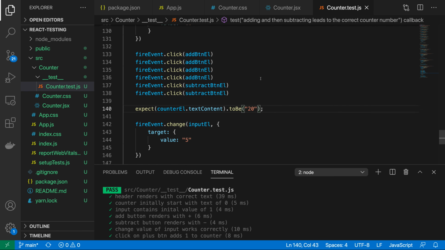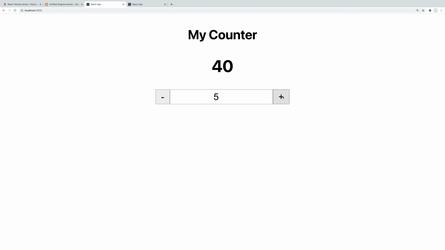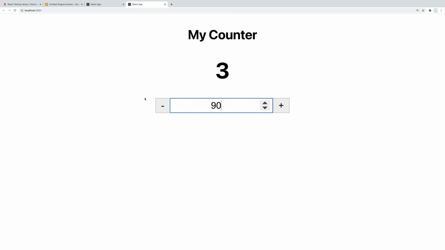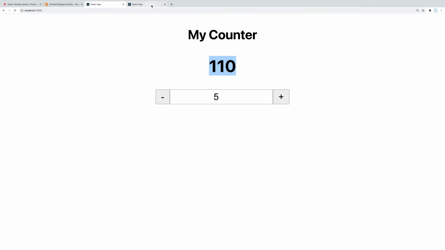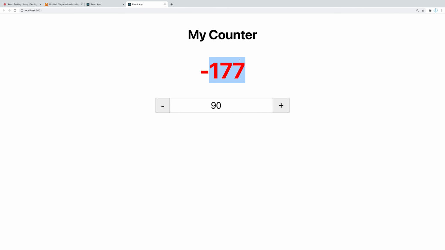The absolute last thing that we need to test is basically once we get to 100 or over, we want the color to be green, and if we're at negative 100 or under, we want it to be red. So that is the last little feature that we need for our application, and then we are completely done.